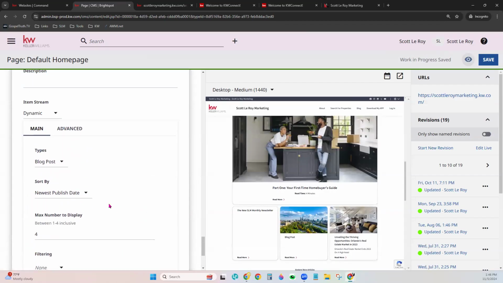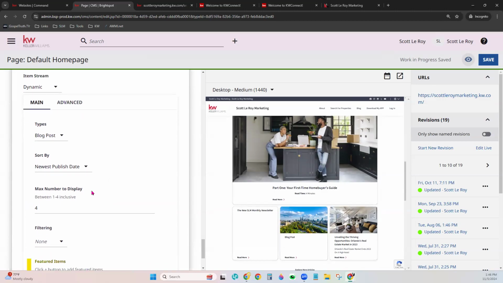Again, the modules are pretty self-explanatory. Once you've done one, you start to see the same features within each one, right? So you can come here and edit those if you would like. And then make sure you click save over here in the top right whenever you're finished making those changes.